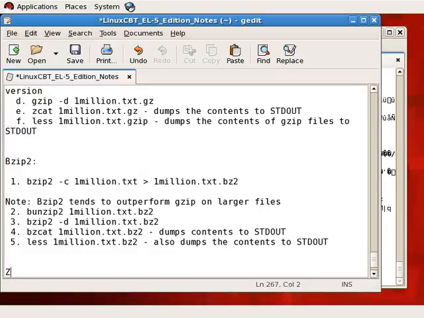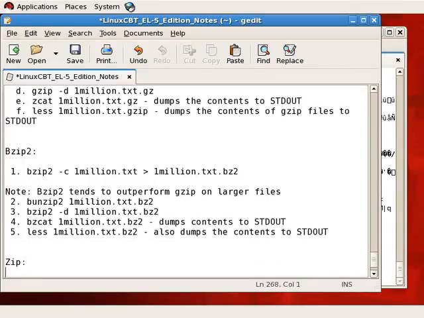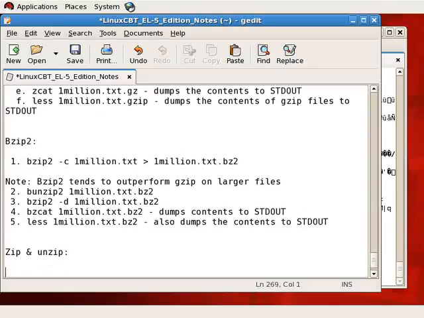Let's move on. There's still other utilities to discuss before our 30 minutes for this segment are just about up. So let's create this section as zip. And zip includes two utilities really, zip and unzip. So we'll label it as zip and unzip, just like bzip2 and bunzip2 and gzip as well as gunzip.